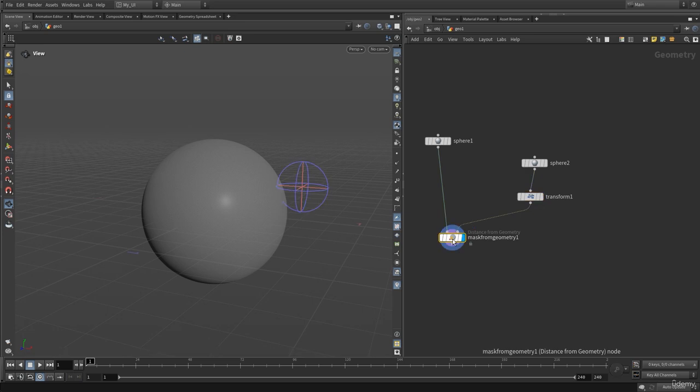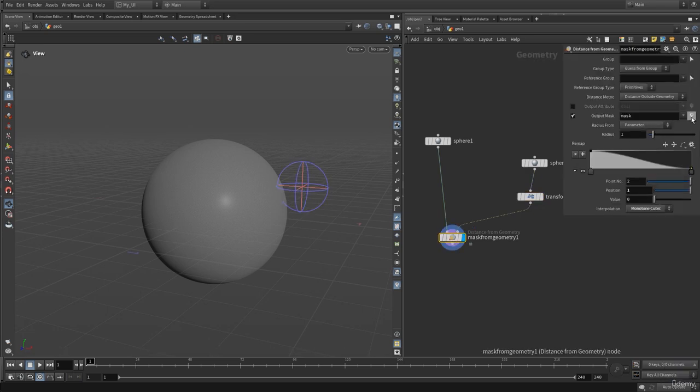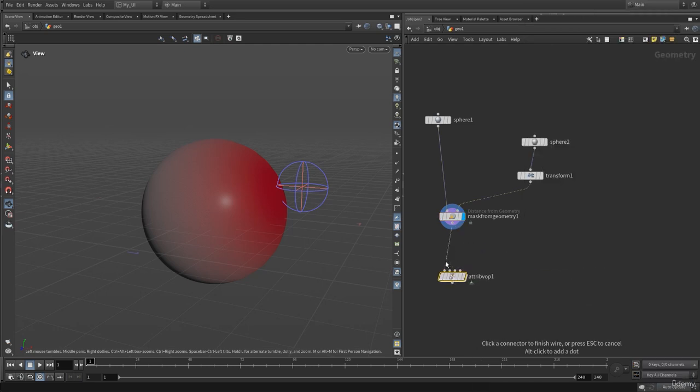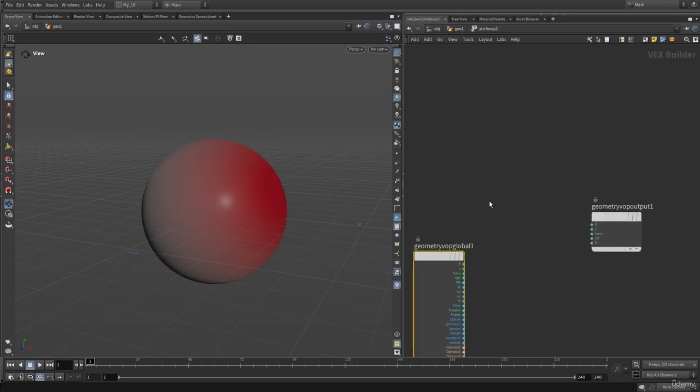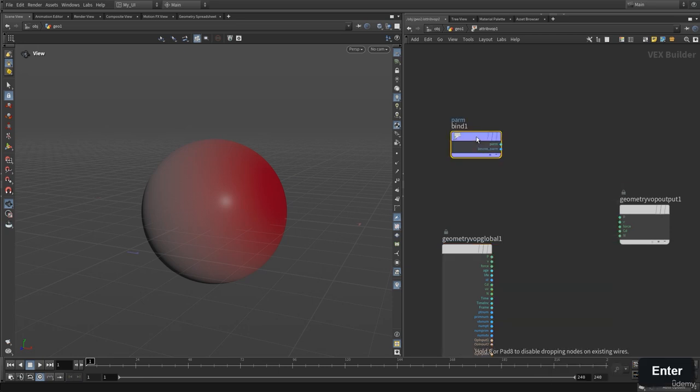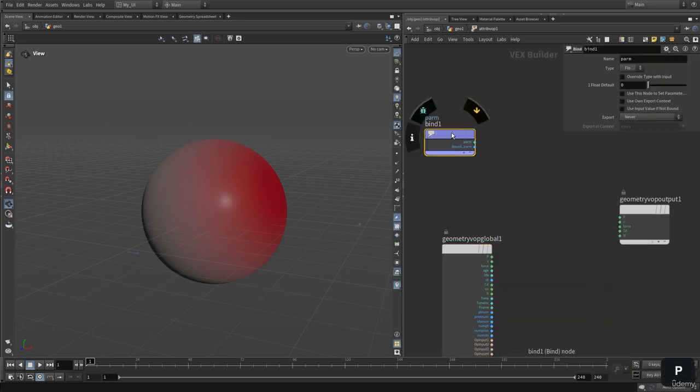Now let's go into the mask from geometry and visualize our mask attribute. Okay, so we have a mask. Now let's see how we can make this mask grow. For that, let's add an attribute warp node in here. Let's connect this and dive inside the attribute warp node. In here, let's import our mask attribute by using a bind node. And let's type the attribute name, and that is the mask.